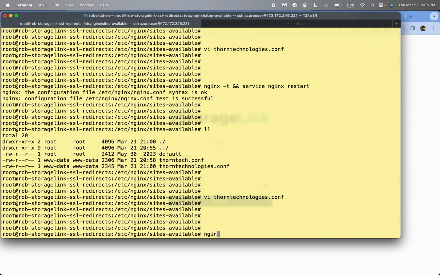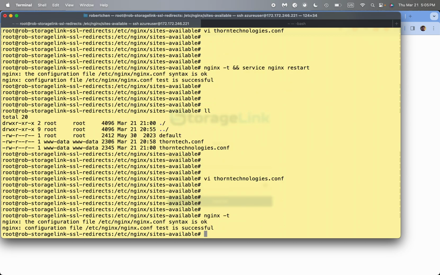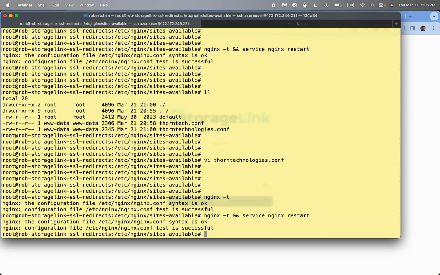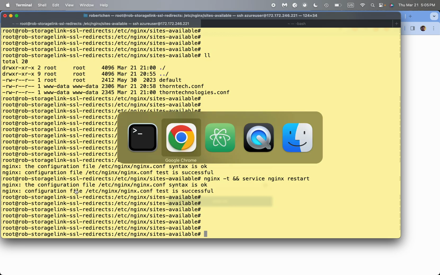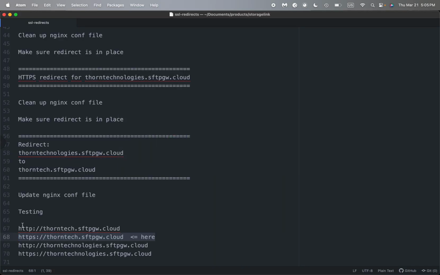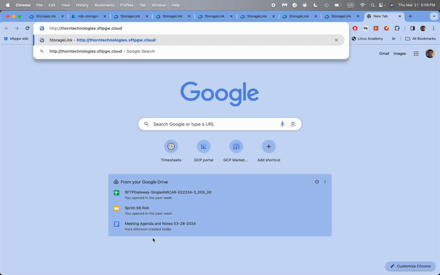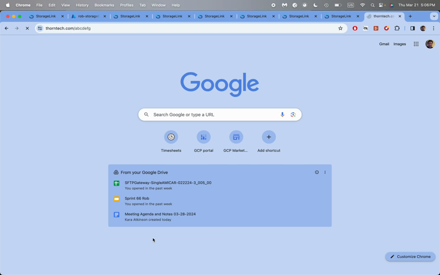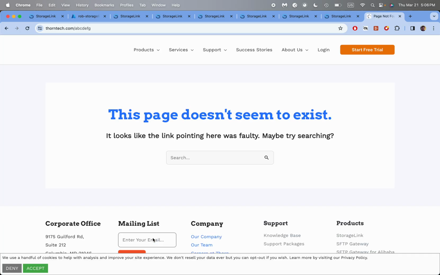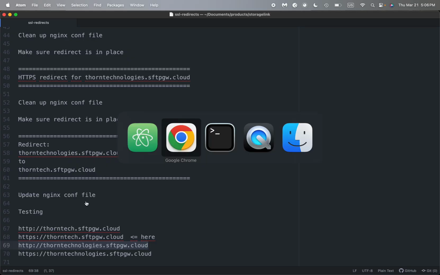And then let's do nginx -t. That's fine. Let's apply it. Service nginx restart. And then if we were to go to http Thorn Technologies, and then let's do slash ABCDEFG. Thorn Tech. So that's interesting.